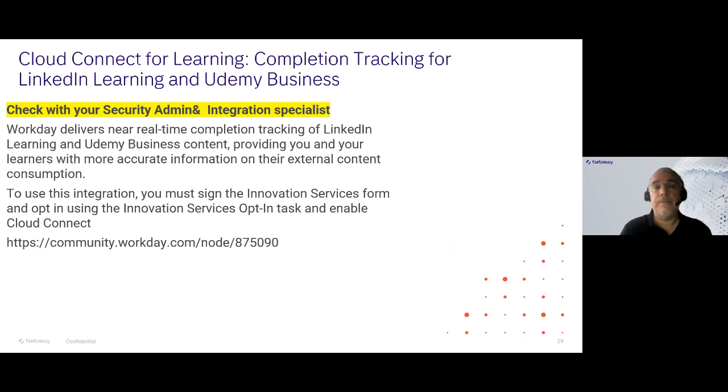And just a couple more of these: Cloud Connect for Learning. Regarding LinkedIn Learning and Udemy Business, earlier, when learners completed their content, they could have the link from Workday to LinkedIn Learning, and they would need to click the complete button there in LinkedIn Learning, and only then would it come back to Workday that it's completed. Now it's automatic. It tracks whether they really complete the learning in, for example, LinkedIn Learning, and that is interfaced back to Workday as well. So the course will be marked as completed.